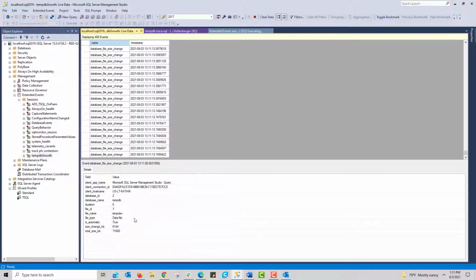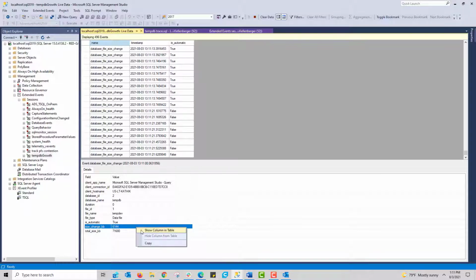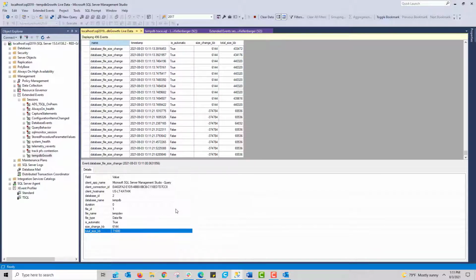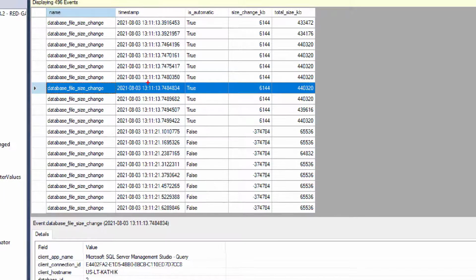I can come in here and show column and table, so I don't have to go back and forth looking at the properties; I can look at it in a tabular fashion. The interesting thing about this file size change event is that it records automatic as well as manual, it shows growth as well as shrinking, and it also shows the total size involved.